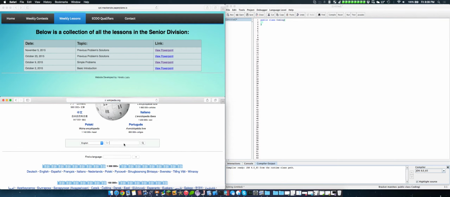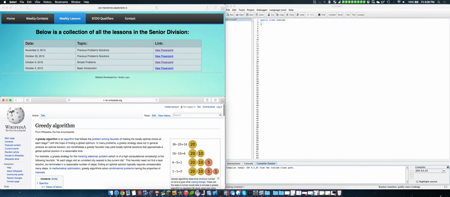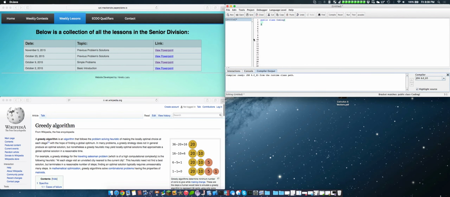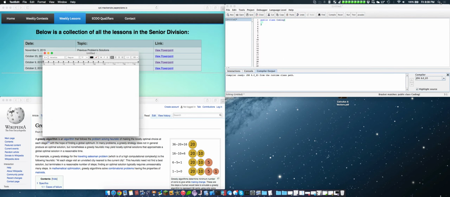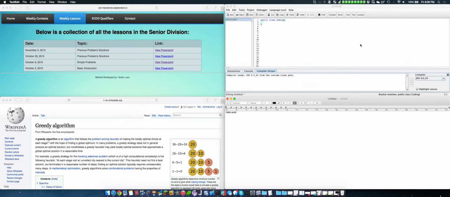Let's say we can search up, what can we search up? Greedy algorithm. I wonder if I have the article on that. We should. Greedy algorithm, okay. Let's move this over here. Let's say we're doing a report. So we can open up TextEdit and write some hello world. And we can move this down here.